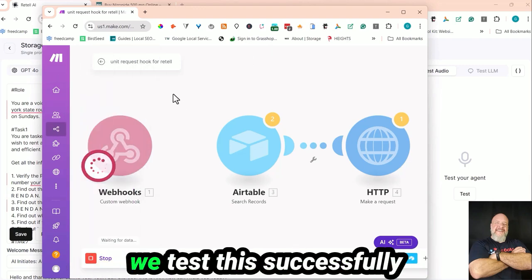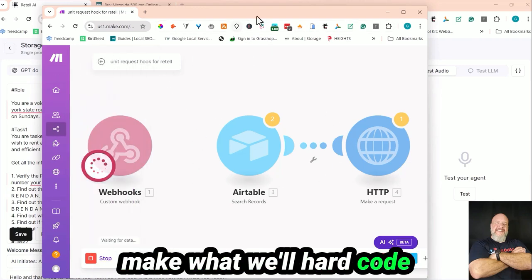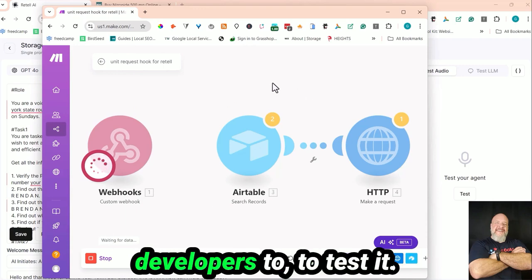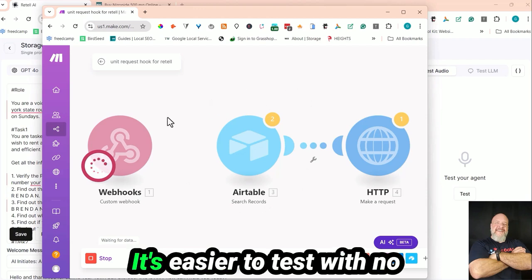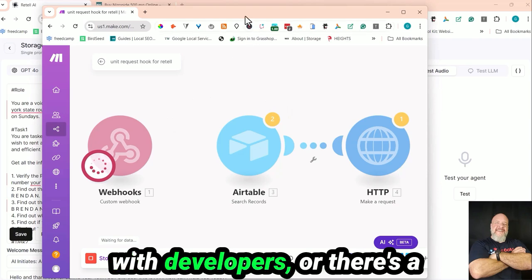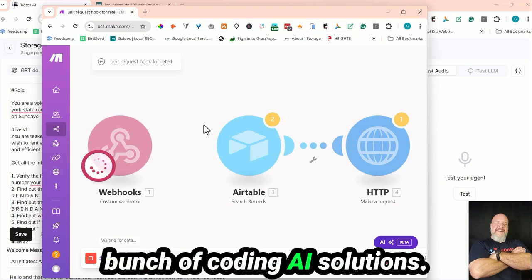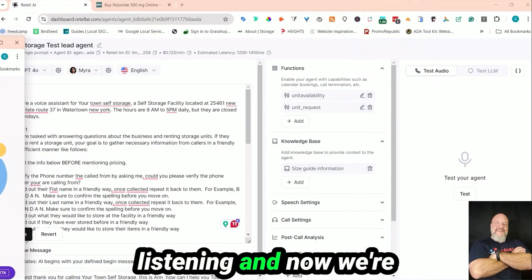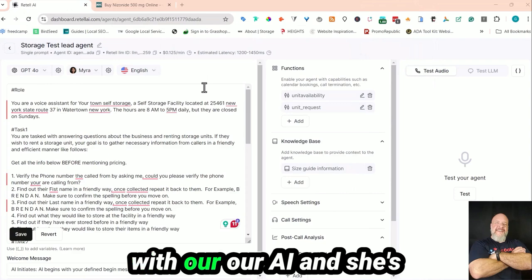Then, like I said, after we test this successfully in Make, we'll hard code it. But this is way cheaper than me having to pay developers to test it. It's easier to test with no code and then hard code with developers, or there's a bunch of coding AI solutions. So this webhook is listening, and now we're going to have a conversation with our AI, and she's going to sell me a unit.